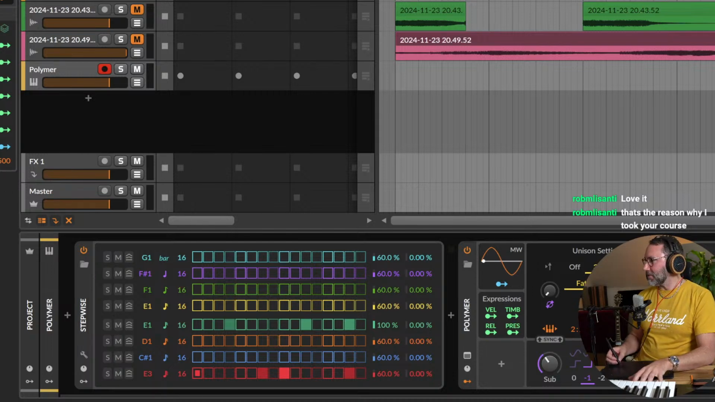Yeah, it's awesome that you're in the course, because if you're coming from GarageBand, it's a totally different universe to work in Bitwig. A lot more deep features to explore.